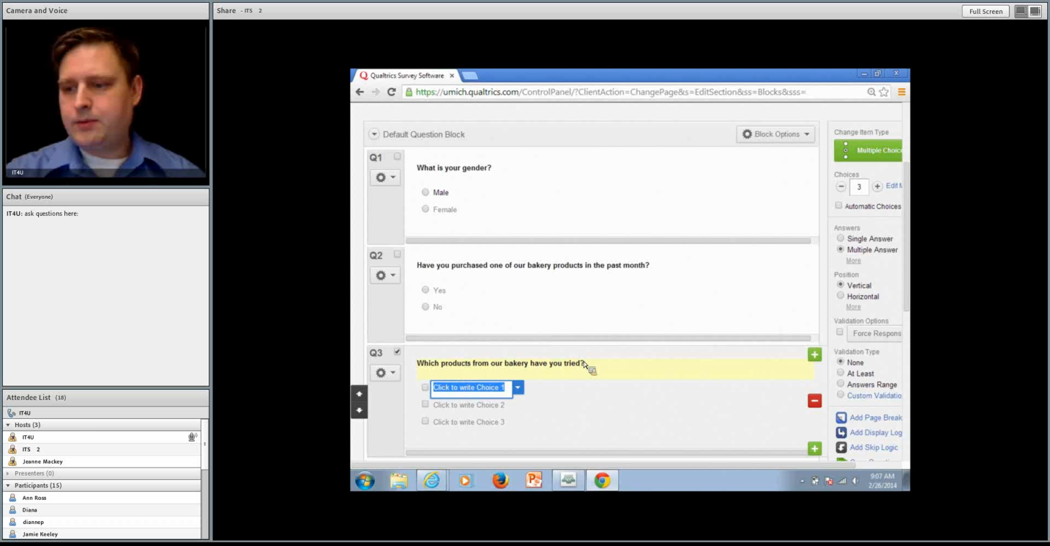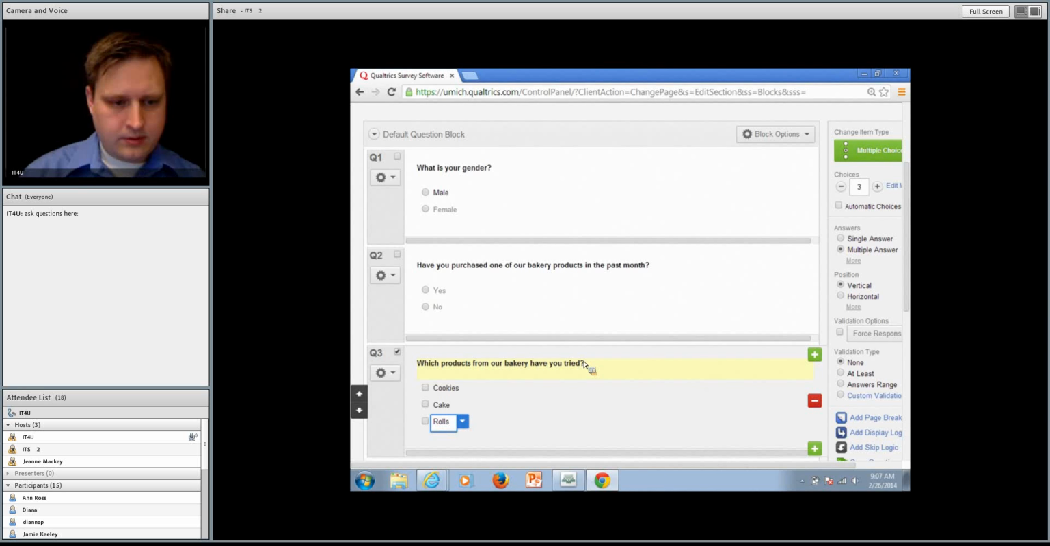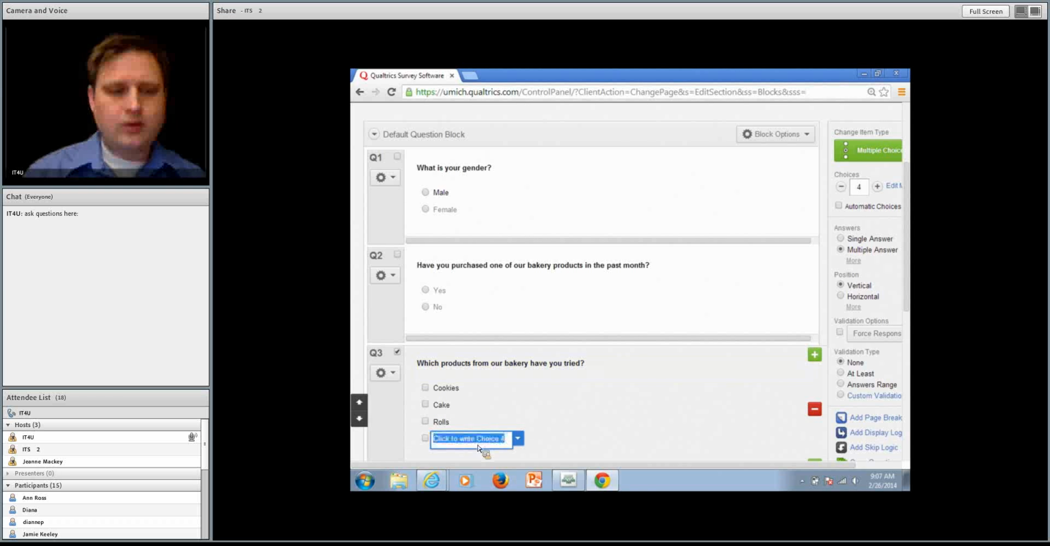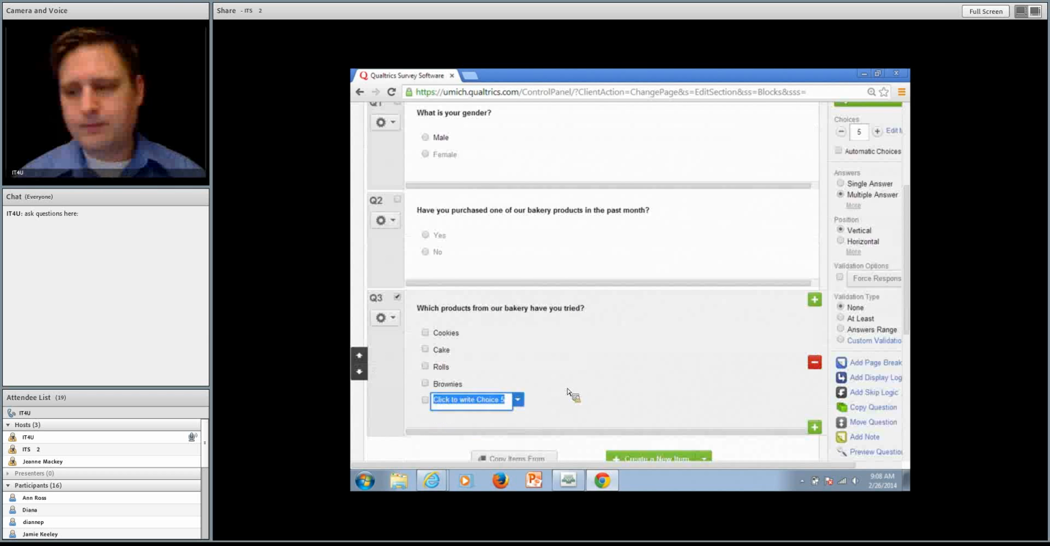So we will say, let's see which products have you tried. Let's go with a few of the old bakery favorites. Cookies, cake, rolls, brownies. So let me choose another one. Here we go. Oh, return. If I choose return after an option, then it automatically puts in another option for me to fill in. And the old favorite, other.